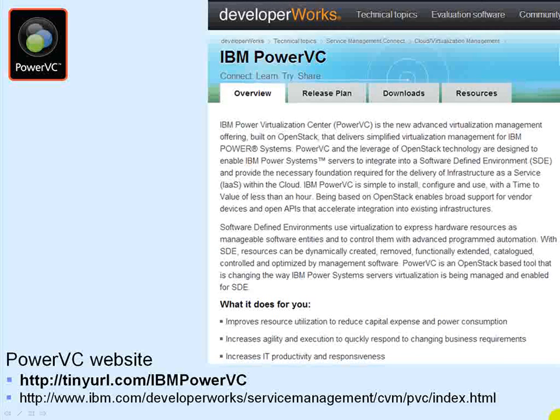The first thing you need to do is go and find this website on DeveloperWorks for IBM PowerVC. I've made a tiny URL, IBM PowerVC, that points to it, or you can use the full URL if you like typing. This will be where we actually announce things as it gets released, new features and more information as it becomes available. This is in the Service Management Connect part of DeveloperWorks.